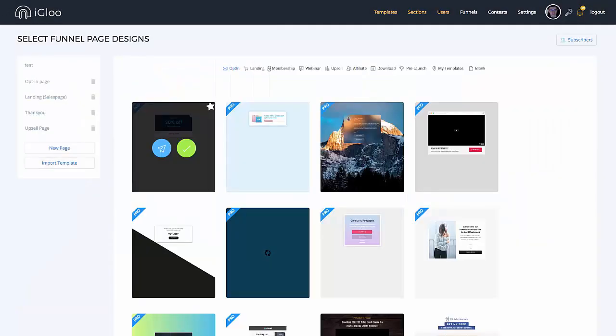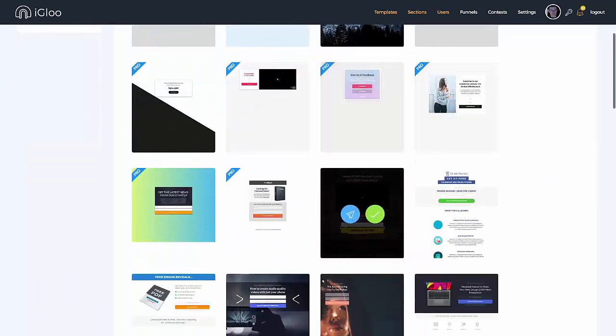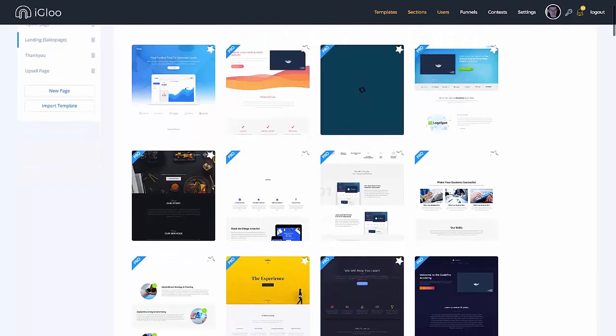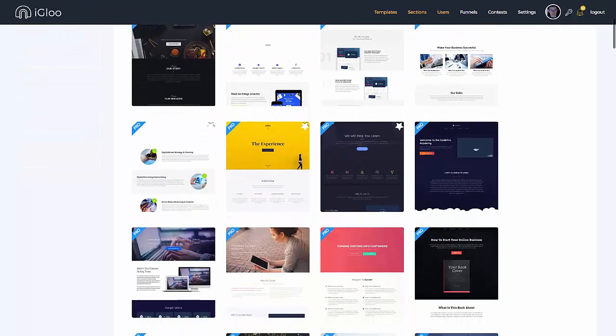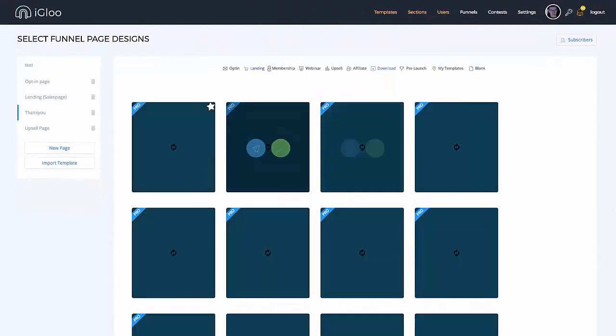So if I went into this sales funnel, for example, I selected opt-in page. I can choose an opt-in page. I could then go into landing pages. I could then choose a sales page, right? So I could go into landing, choose a sales page. As you can see right here, there's many different options. And I could go into thank you page. I can choose a thank you page. Everything's laid out really easily, and it's really easy to create these pages.